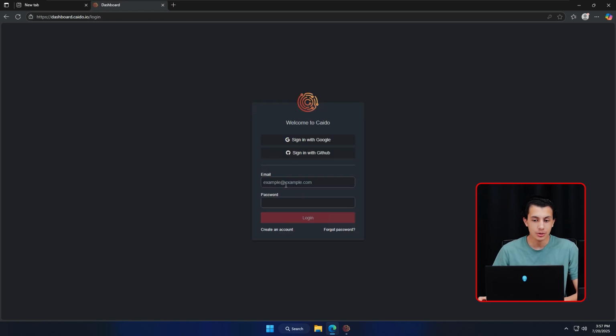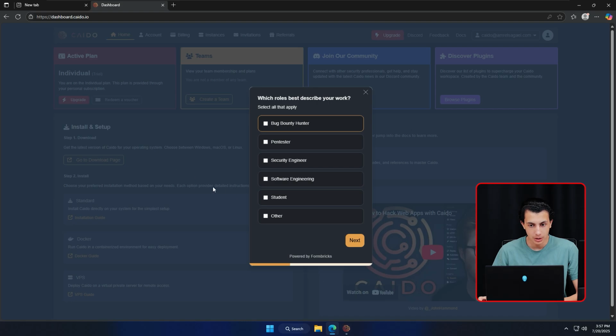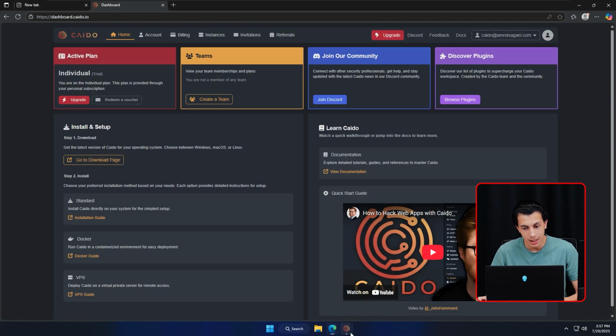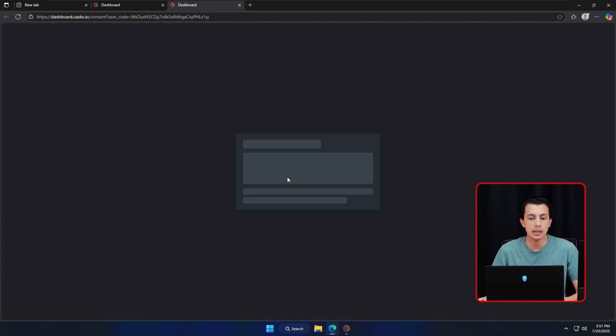So let me just log in to my account. Okay, log in, and cool, I'm in. So right here, once you are logged in, what you have to do is just go back to your Caido, right here and click login, right? Because you just created an account.